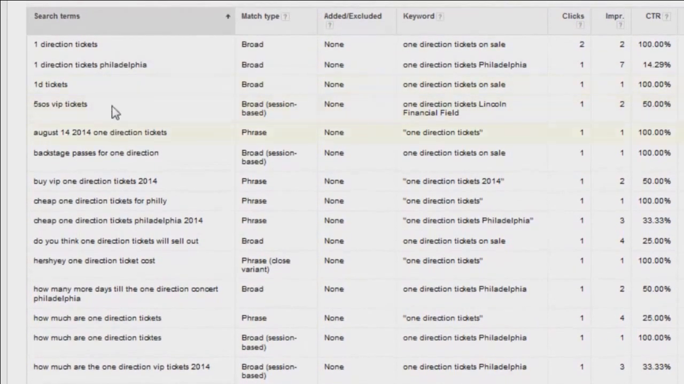All right, so here we have added in the keyword data. So this is the search terms. So this broad keyword, and it tells you the match type right there, this broad keyword, One Direction tickets on sale, triggered this, One Direction tickets. So you can actually see what keywords are triggering what exact searches are coming in. So we're going to see that this is a phrase, One Direction tickets, well, August 14th of 2014, One Direction tickets.